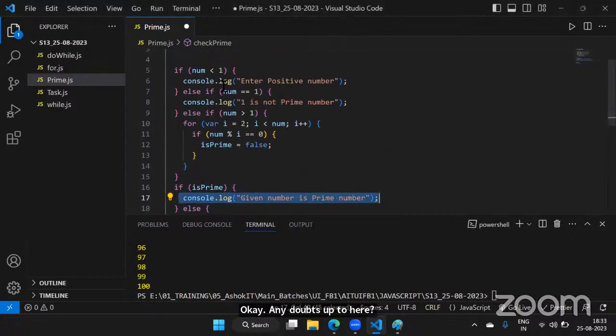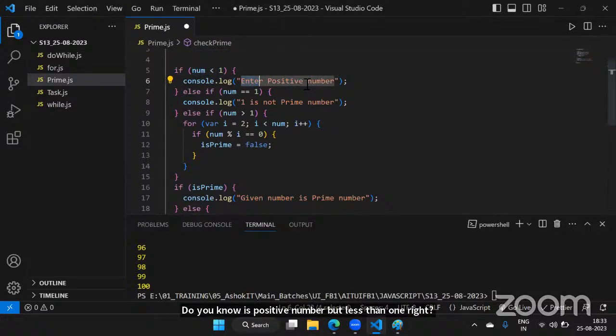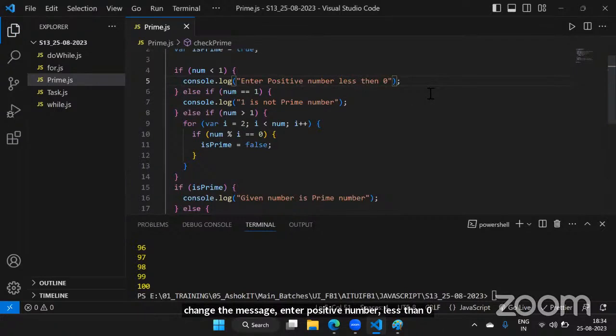Zero is a positive number, but less than 1, right? 0 is less than 1. So it will ask you to enter a positive number, or you can just change the message. Enter positive number less than 0. You can just change the message so that the user can come to know. Enter positive number greater than 1.